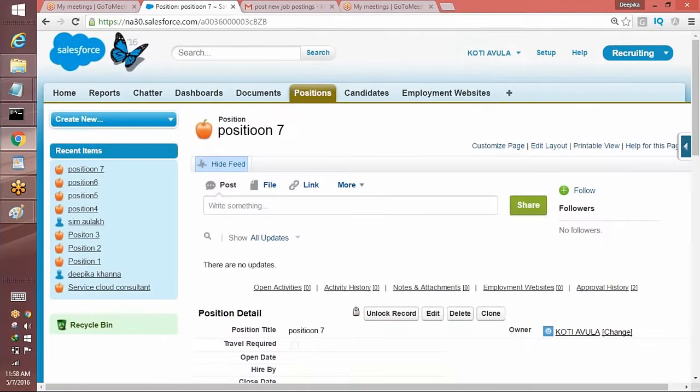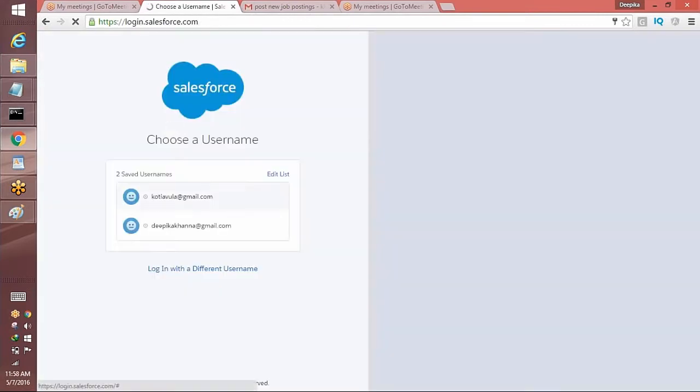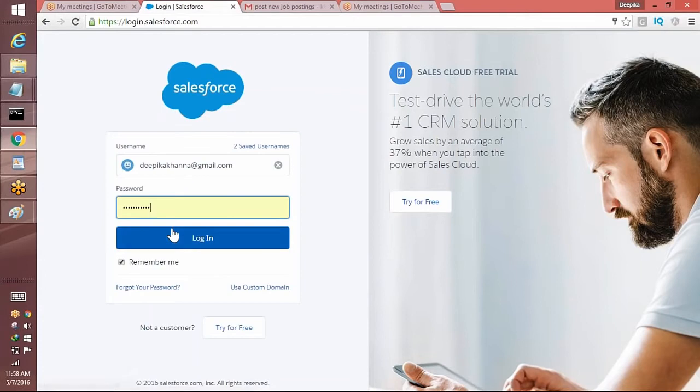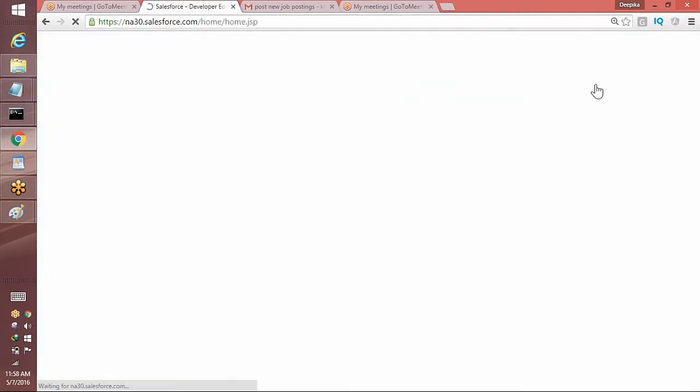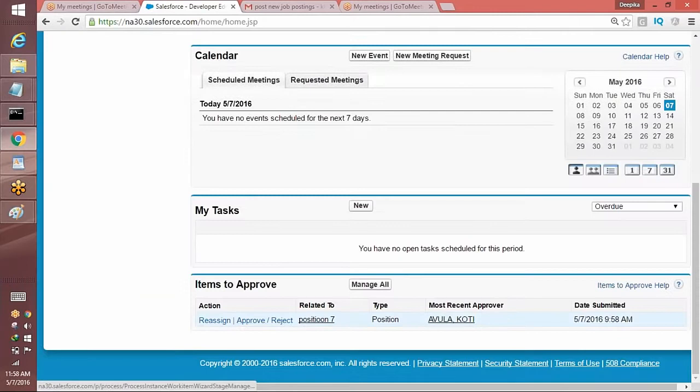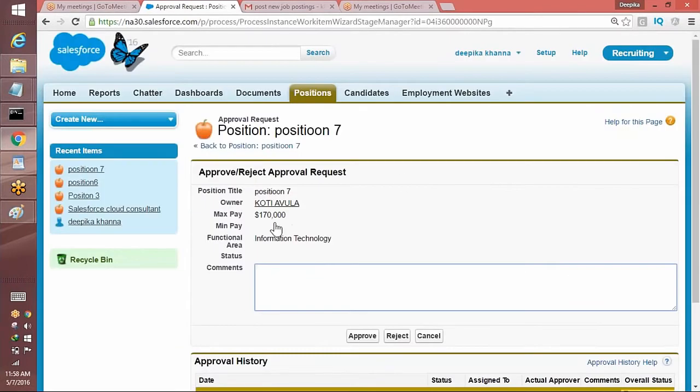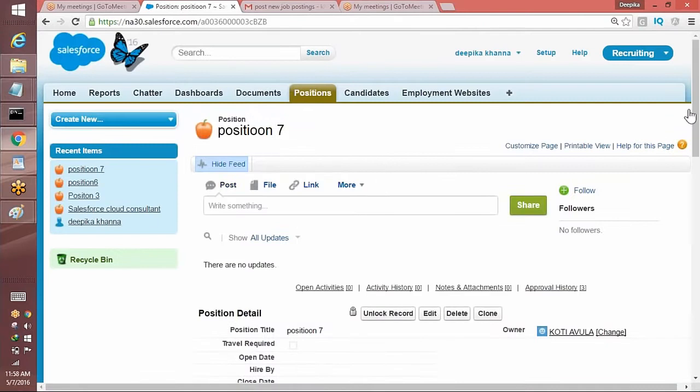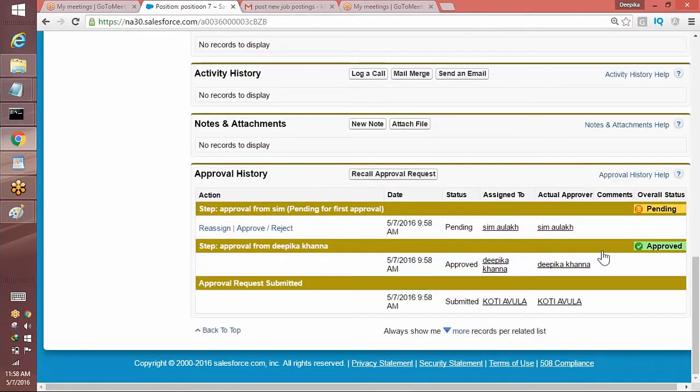So now if I go ahead and log out and log in back again as Deepika, I need to approve it or reject it. Once I approve it, guys, then it will go to Sim. See, then it needs the approval from Sim as well. First thing is it only needs the approval from Deepika. If she rejects it, it doesn't even go to Sim. Okay, it automatically will get rejected. If she approves it, then it needs the approval from Sim because this position's maximum is greater than 150,000.